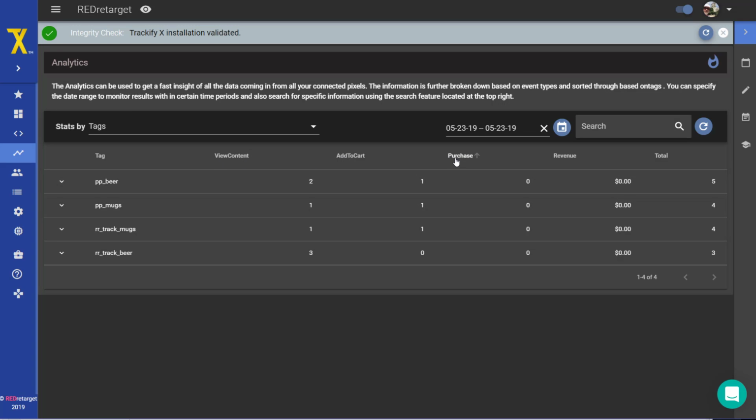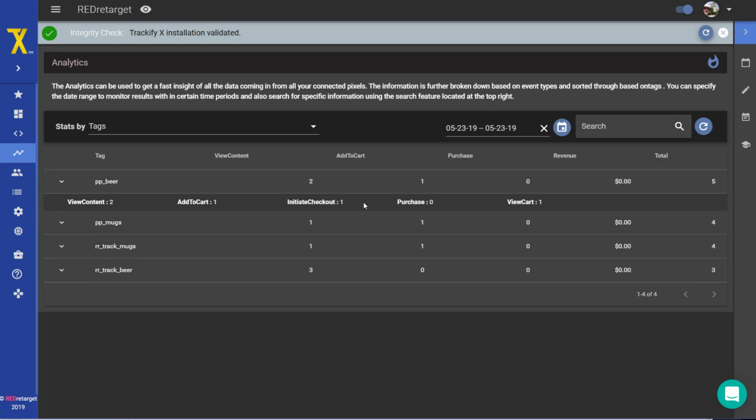Those are the events that typically matter the most, but you can also inspect all of the other events that have been fired. You can see here's the initiate checkout events. So when you pop up this little arrow here, you can see all of the other events that have been fired. So here's a view cart event for this one, no purchase event yet, but an initiate checkout.